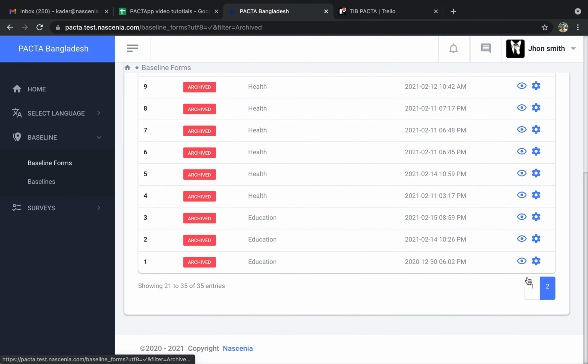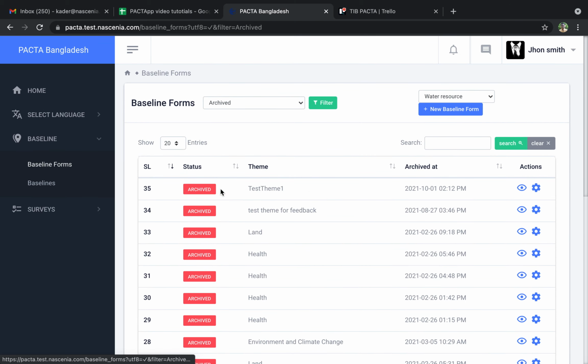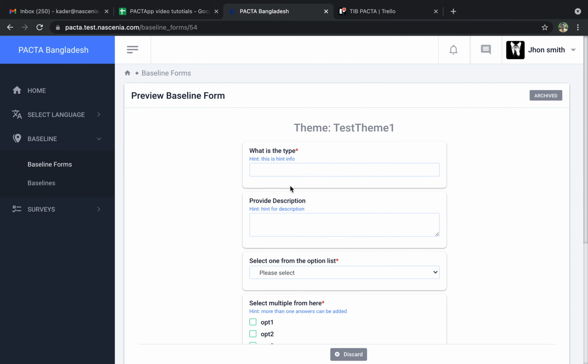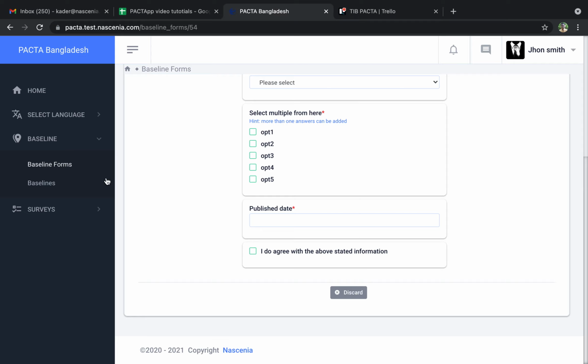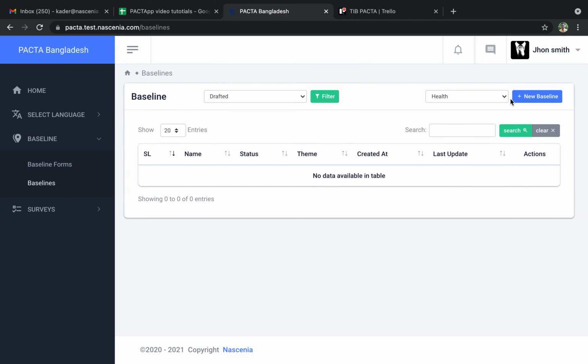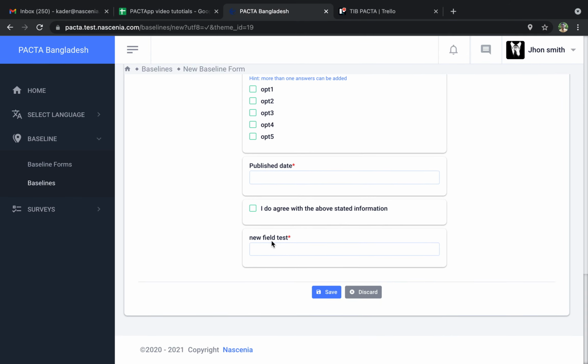Okay, let me, sorry, it appears at the top. Yeah, so we can see that this was our form and it is here. And if we go to collect the baselines, now we will see that the updated published form is present here with the new test field.